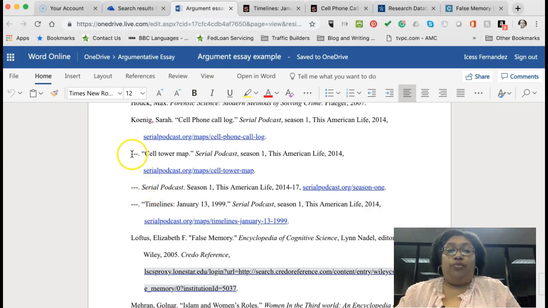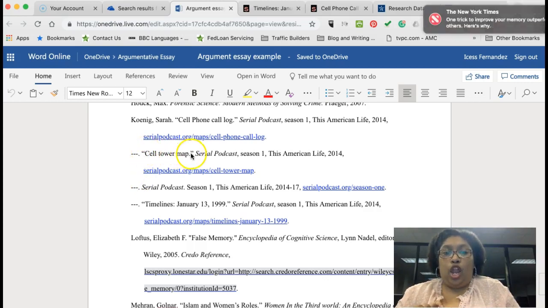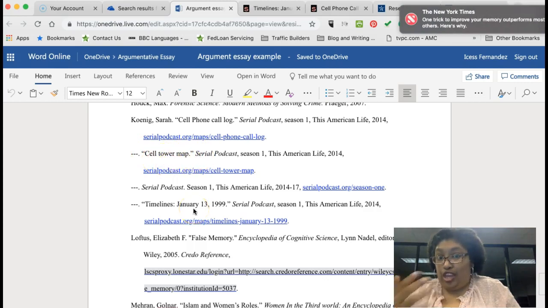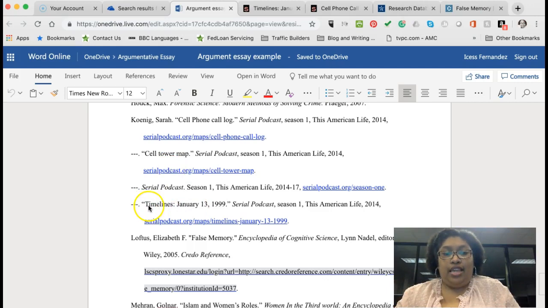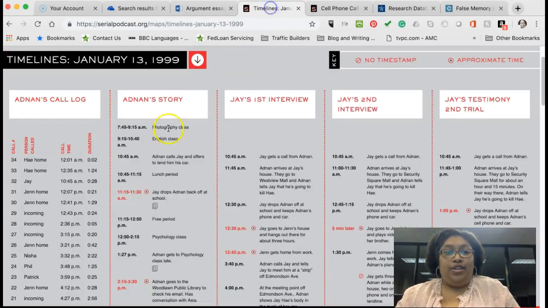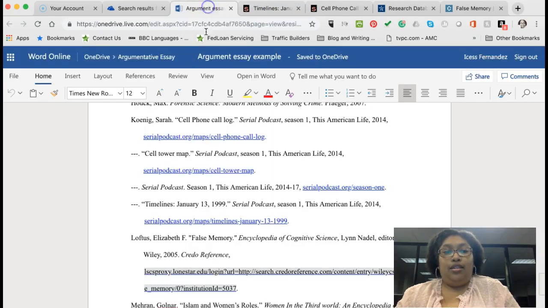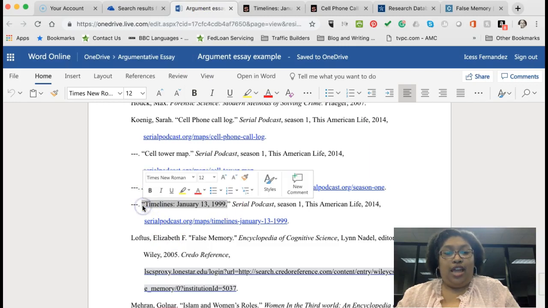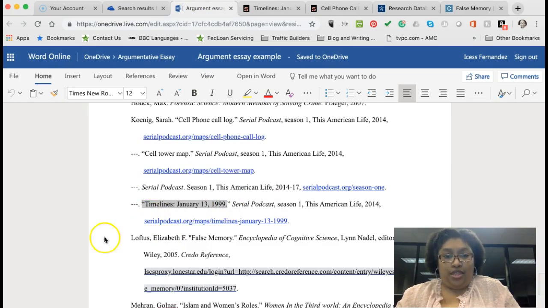So if you have more than one source or more than one entry from the same source, you're going to put dashes first where the name goes. You're going to have a period, and then you're going to write the title of the actual thing that you're citing. Here in this case, she is citing timelines, and here's the title. She got it from right here, Timelines, January 13, 1999. She put it right here. Just going to highlight it in gray here. She put it right there.